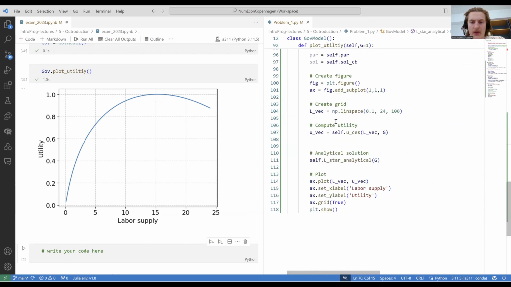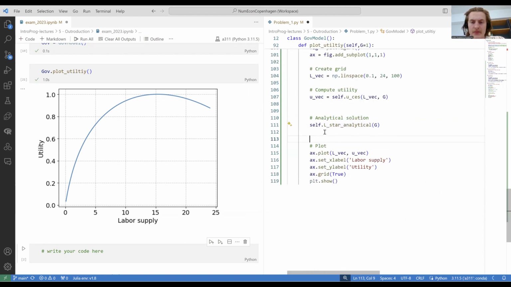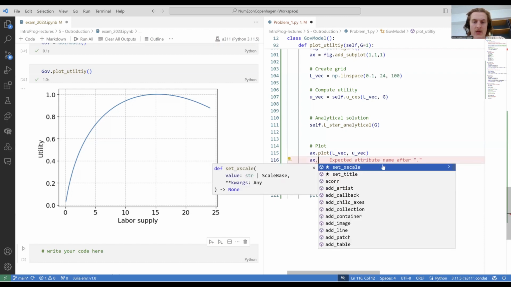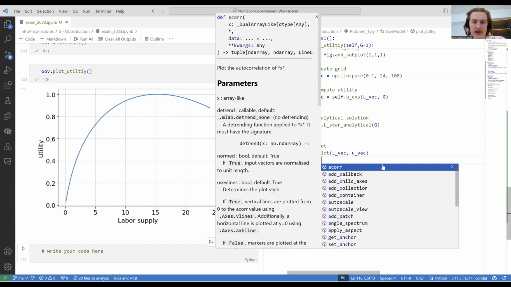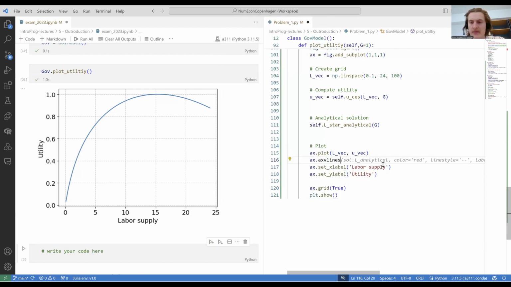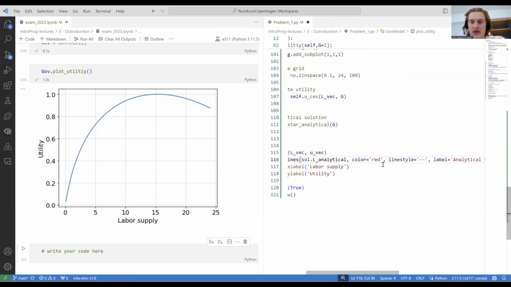Yeah. Then we put that in. I guess we'll put it in here. We'll put a vertical line, axvline.